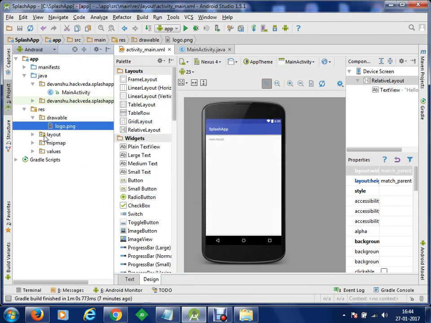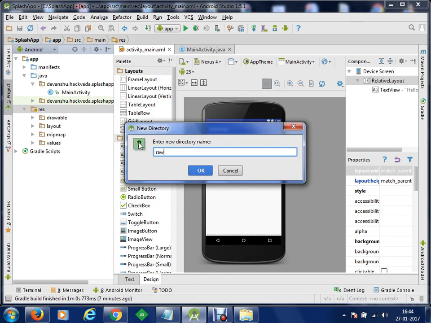So once the image has been stored, what next do you need to do? You need to add music to your project. To add music within RES, we are going to create a new directory, and we are going to call it raw. Make sure you name it with all lowercase. In case you have named it with uppercase, it won't work. So the name is important, because in your R.java file there will be a private class created with the name small raw. In case you rename this to some other name, you won't be able to identify your music resources. Let's click on OK.